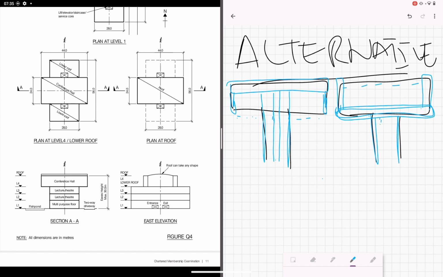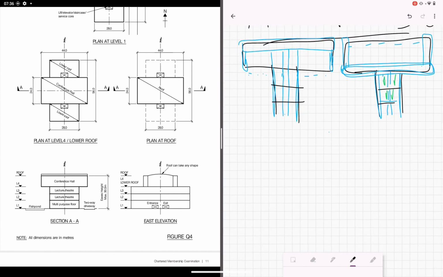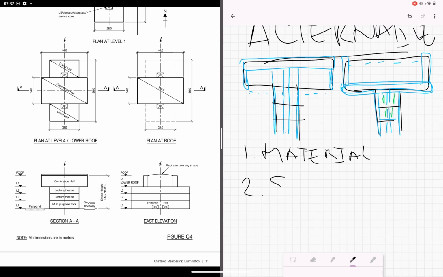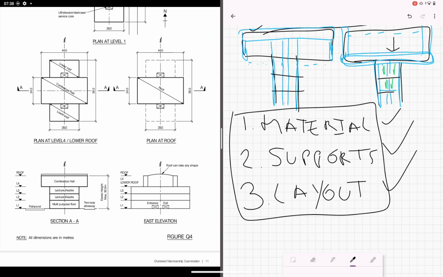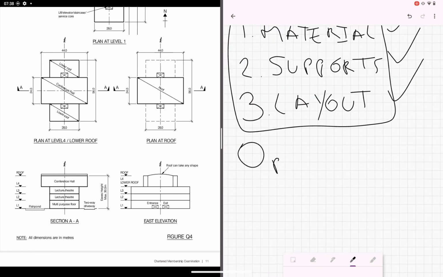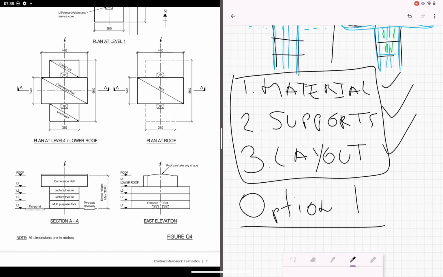These are the 3 main things where most people seem to fail in the exam. A common reason why people fail the exam is not providing 2 very distinct alternatives. So I make sure that I provide 2 different alternatives by making these 3 points completely different in the 2 options. The first is the material, the second is the layout, and the third is how I am supporting it, or how the load is being transferred. Instead of support, you can just call it load transfer.